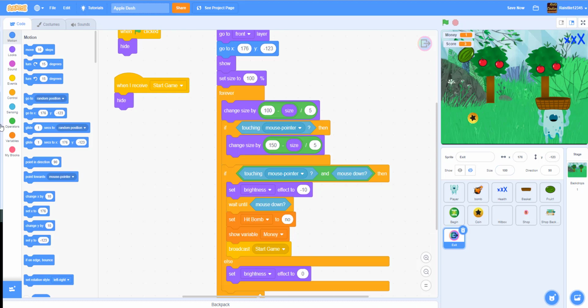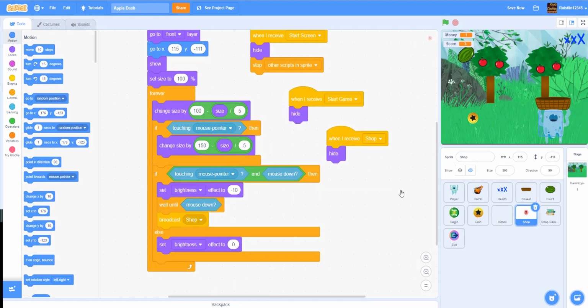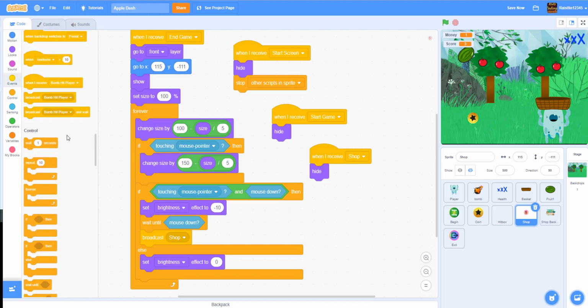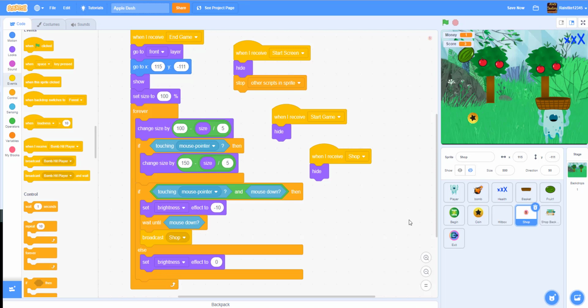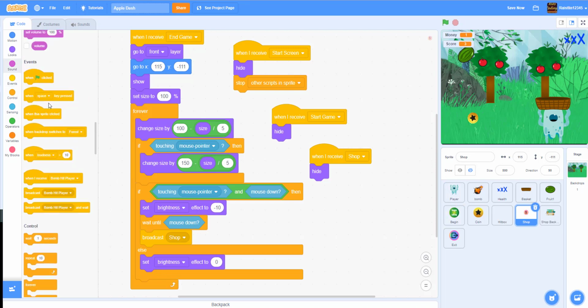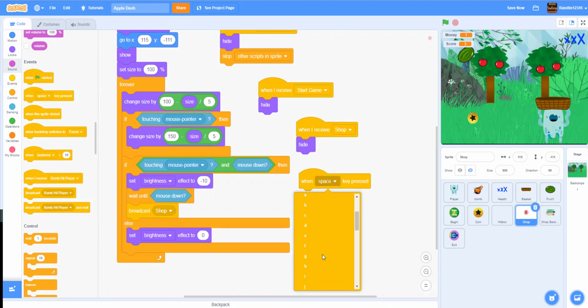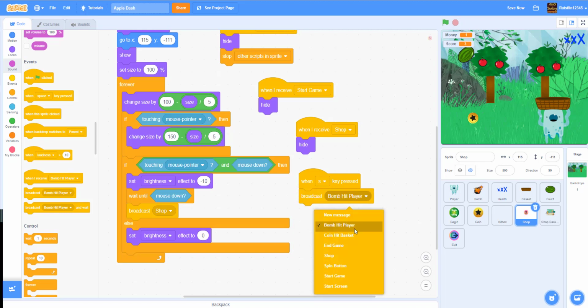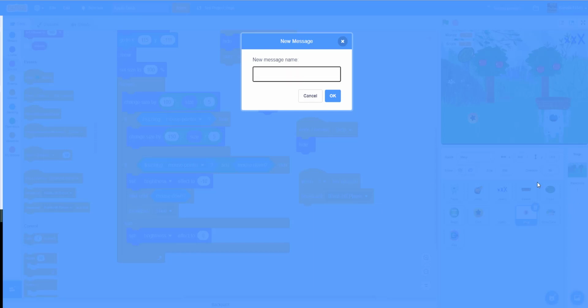Okay, so first we want to go to the shop button. And we need to add one small script right here to allow the player to access the shop whenever they want. So let's say S. When the S key is pressed, because S for shop, then we are going to broadcast end game. Then when it broadcasts end game, it will show the shop, and then you can click it.